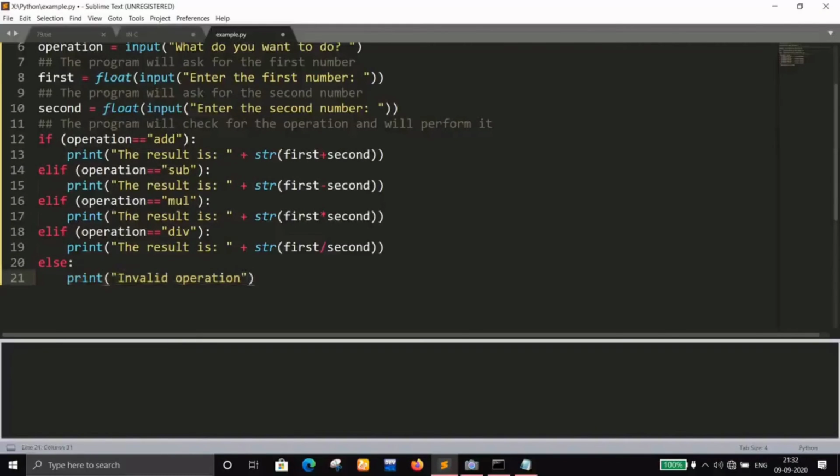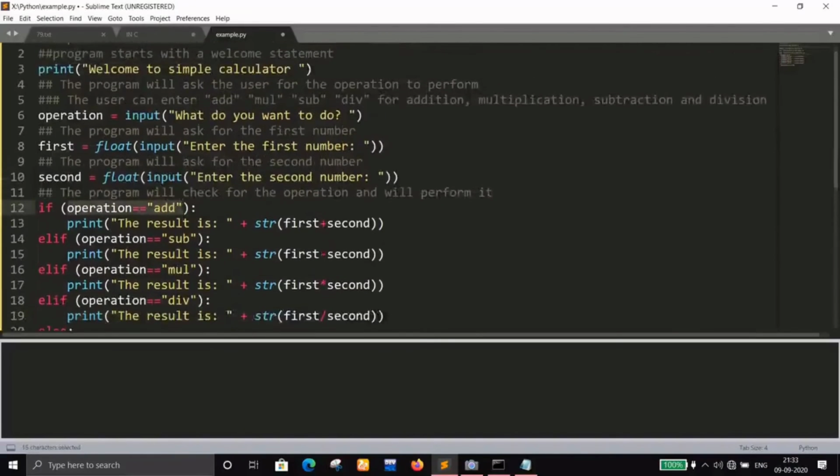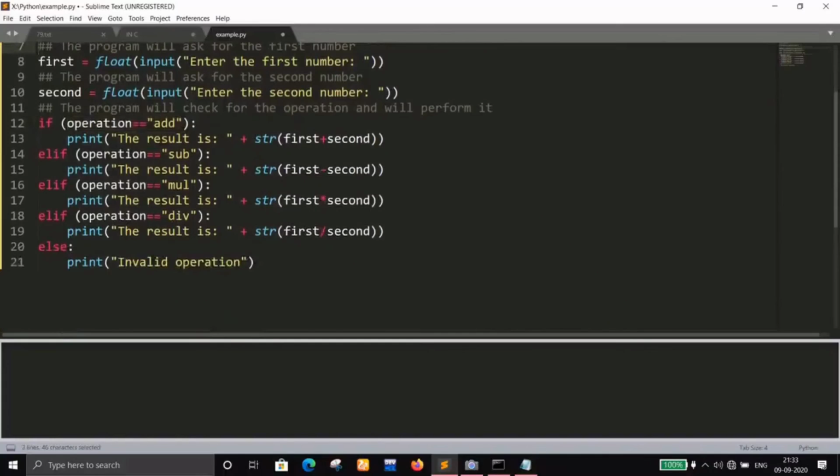Now what is happening when you said add? If the user puts add, this variable will have add. So if this has add, that means this condition over here will be true. If this is true, the result is, then it adds the first and second number, and this is a number, so it converts into string. All of them is a number, so that's why string. It converts everything into string.